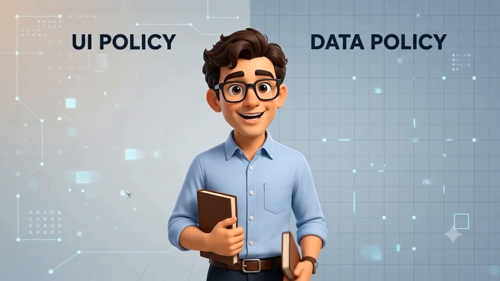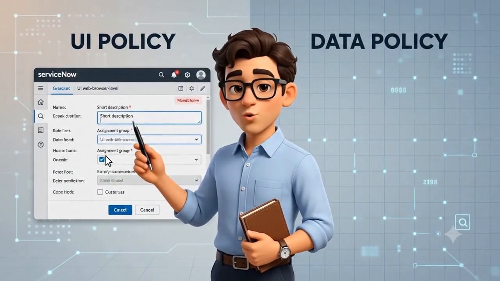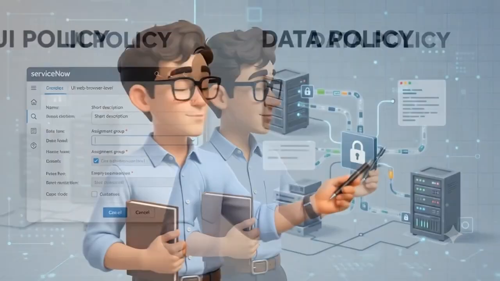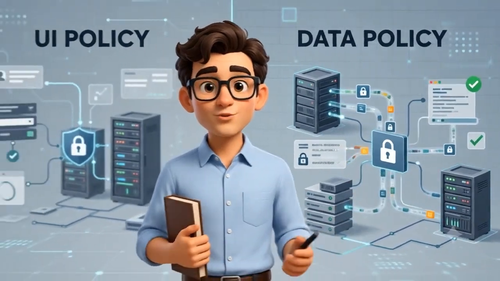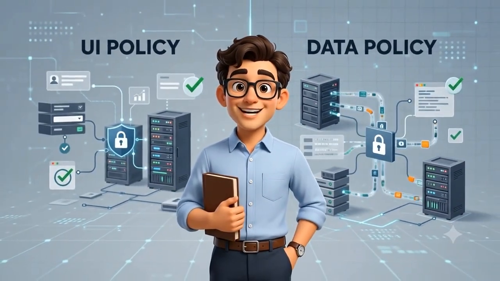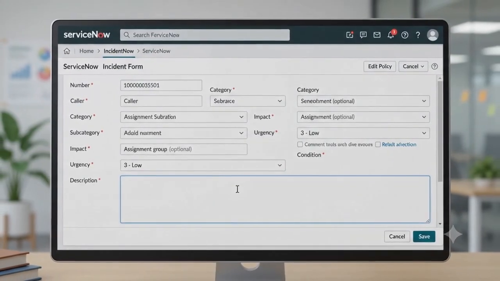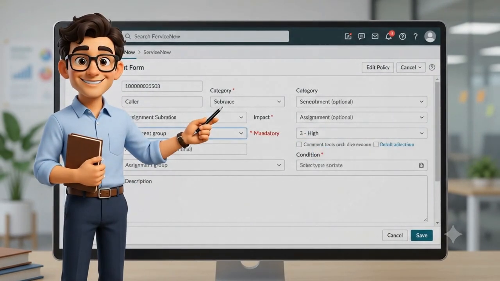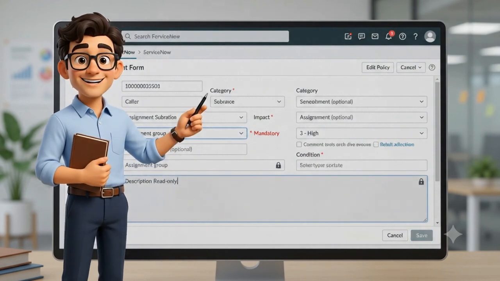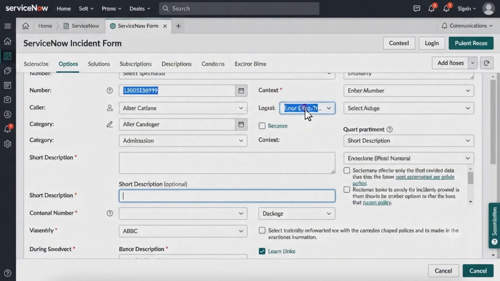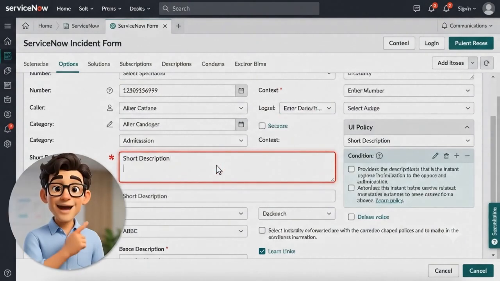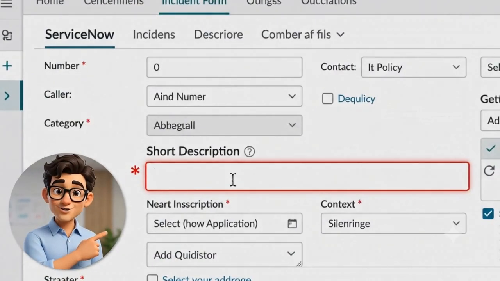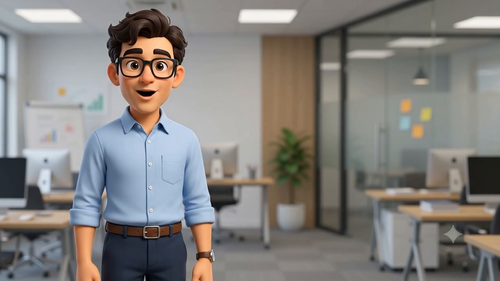Let's compare UI and data policies. UI policies work on the client side in the form. Data policies run on the server, applying rules to all data. Both ensure data integrity. Watch how this field changes. It looks optional right now. Now it is mandatory. See the red asterisk? That is a UI policy.